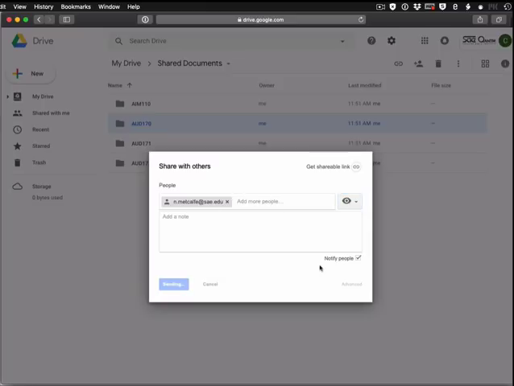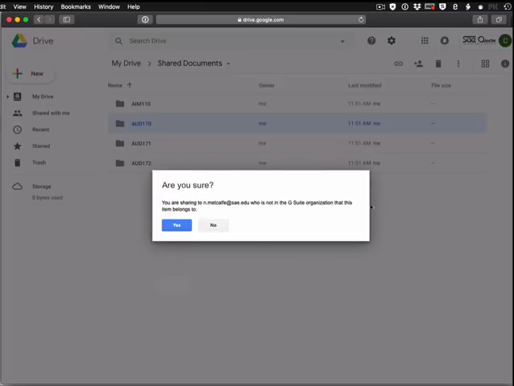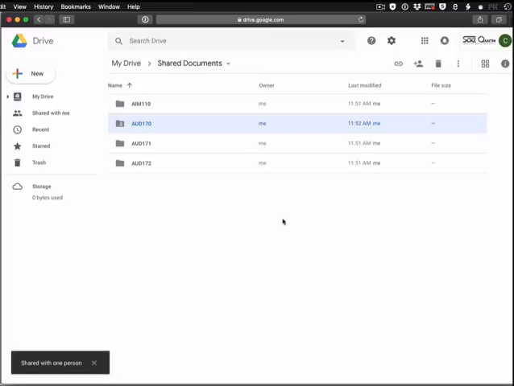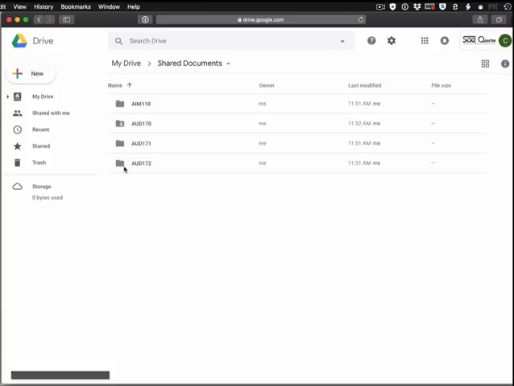And we send this. You're going to get a notice that this person is outside of your organization. That's because the student's domain and the faculty domain is different. So we say yes to this. And you'll see that a little sharing icon has appeared there. So you're going to do the same with each of these for the facilitators in those modules.